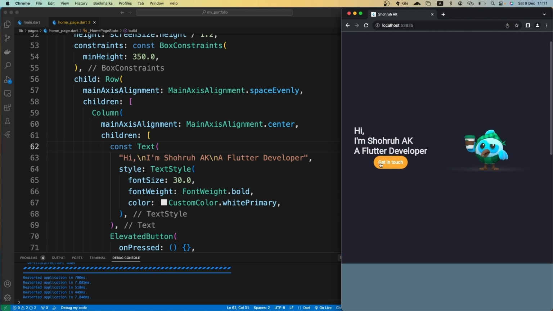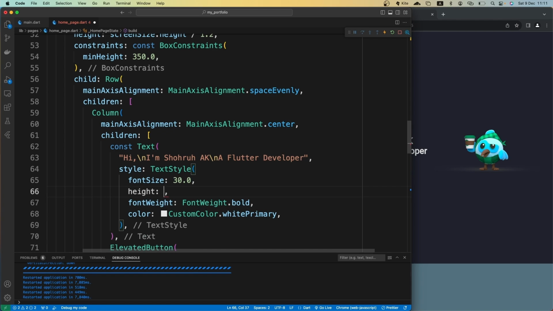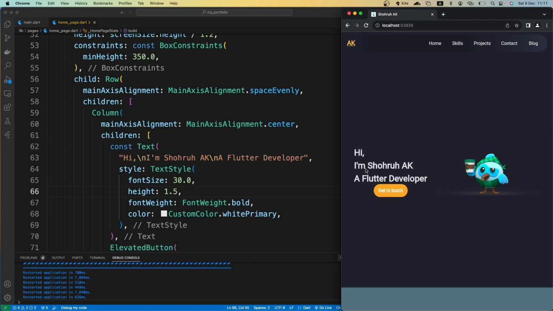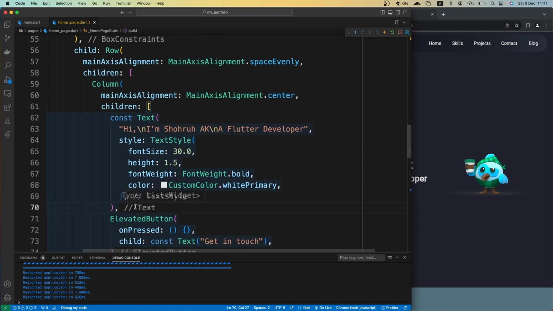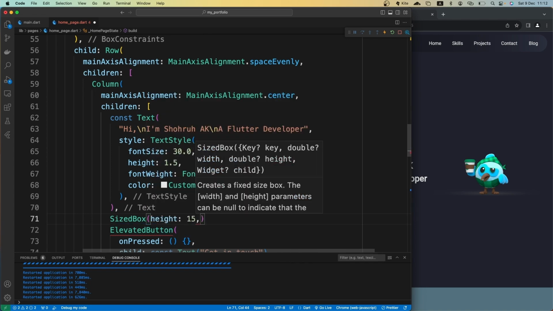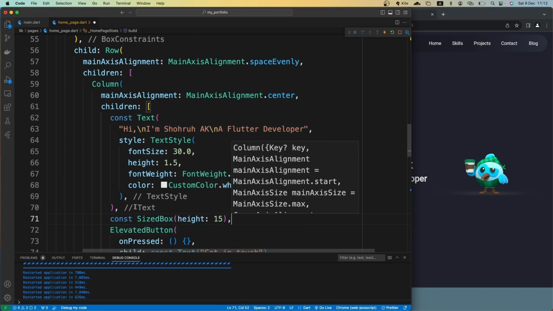That's good. The next one, we need to give this some text height as well, because the space is kind of small. So let's give this a height, and for the height, I want to make this 1.5. Let's see how it looks. I think it looks better now. And now we need some spacing below the text as well. For it, we can just use a SizedBox, and for the height, let's give this 15, and let's make this a const. Let's save it and see how it looks.